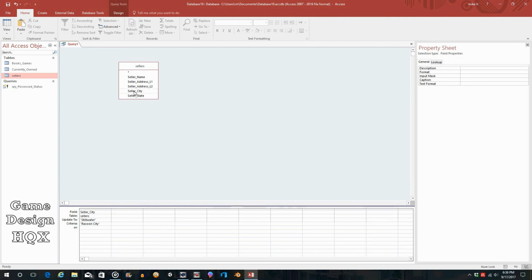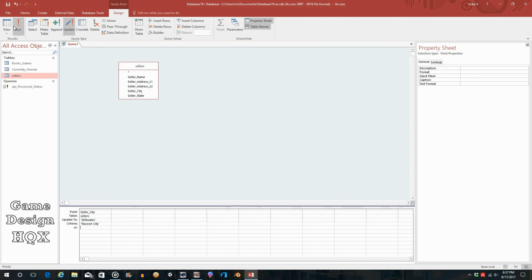You say what field you want changed. You say what the criteria is. And then what do you want to change it to? So if we click on the Design tab and we click on Run, now this is very important.